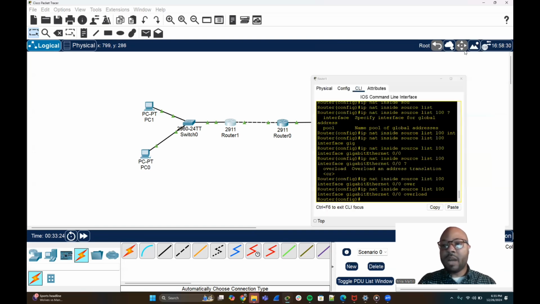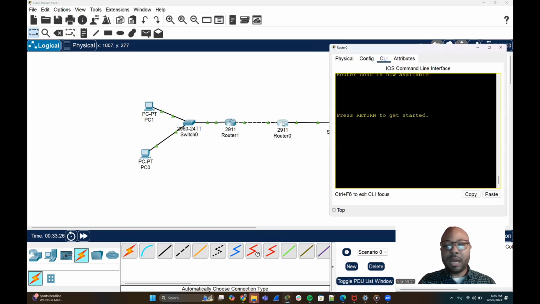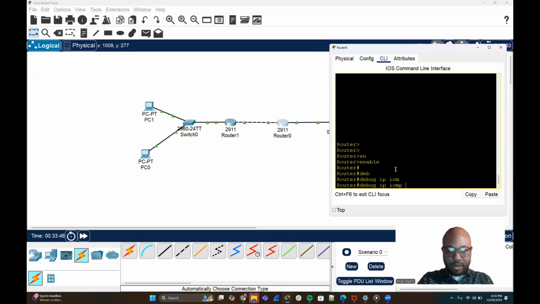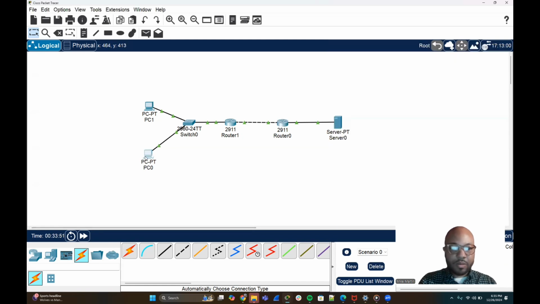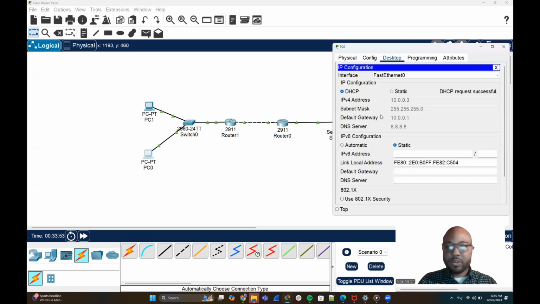So what I want to do now is I want to put a debug statement on this router. And when I put a debug statement on this router, it's going to actually show us the NAT translation happening. So let's do a debug IP ICMP, and then we're going to ping that router.